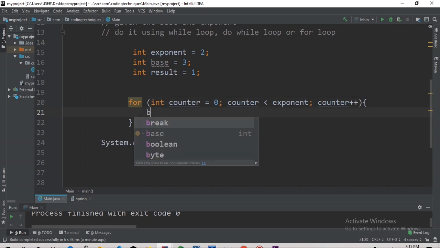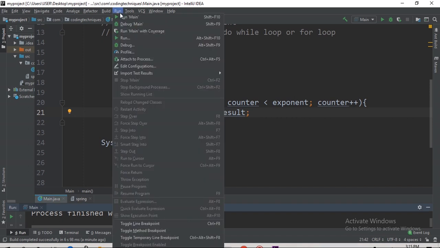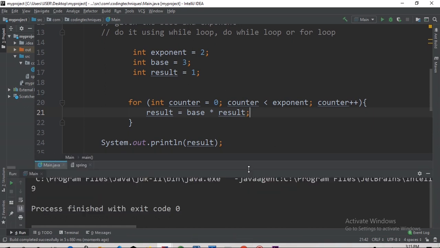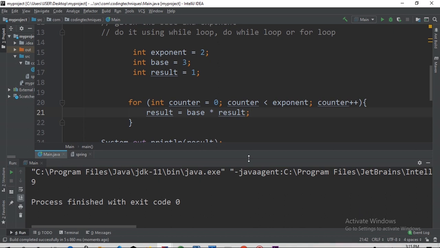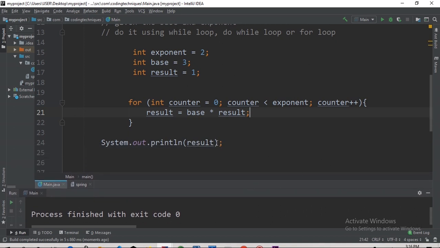Okay, now we will have result equal to base times result. Let's print this and see if we can have 9. You can do it yourself with the do while loop. I will do it with while loop and for loop, so you can practice it yourself using do while loop.